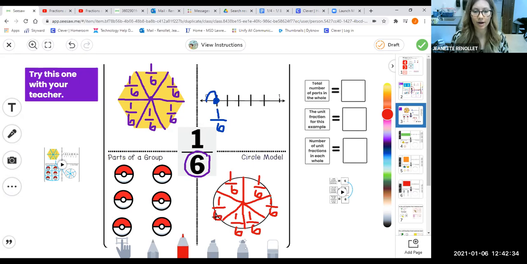Who else feels like a robot? Yes, Kaylee has a good robot going. 1/6 is the unit fraction. Need more fractions. I am hungry for fractions. Oh, Angela, I can hear you laughing. Oh, you guys are funny.